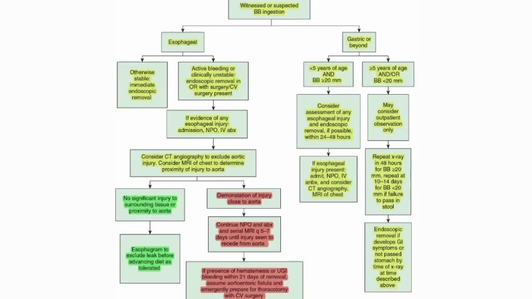of the foreign body, but we also need the help of a general surgeon as well as a cardiovascular surgeon, and we may need investigations like CT angiography for that. Now, if the foreign body is a button battery and is in the stomach or beyond, then the age and the size of the foreign body matter for further action.